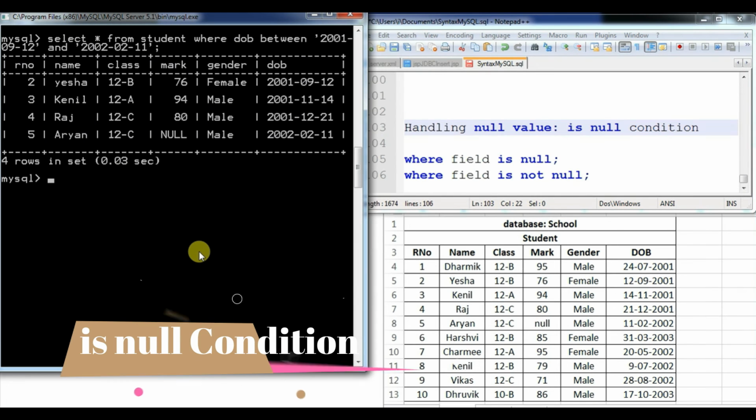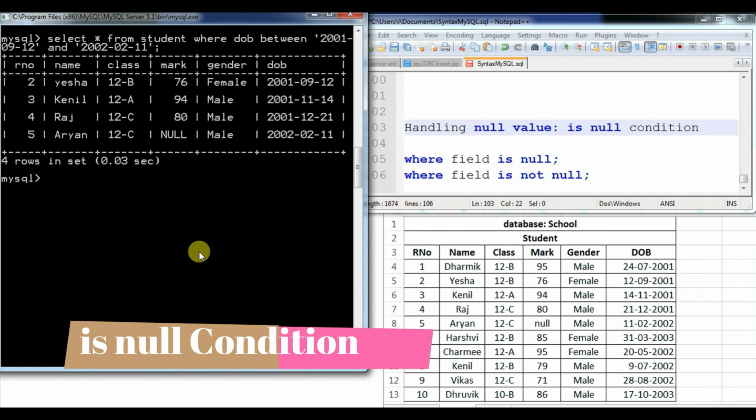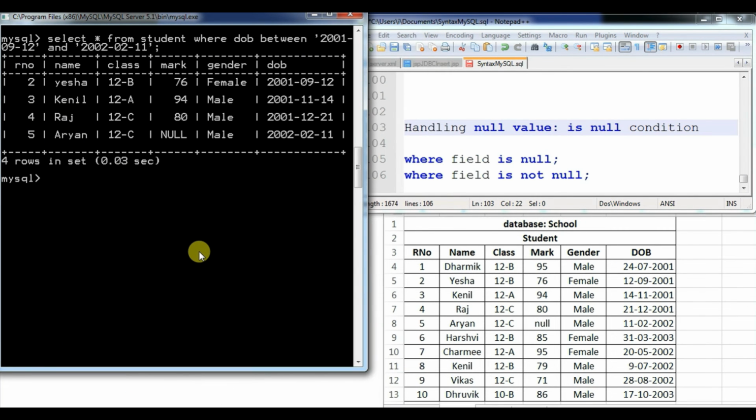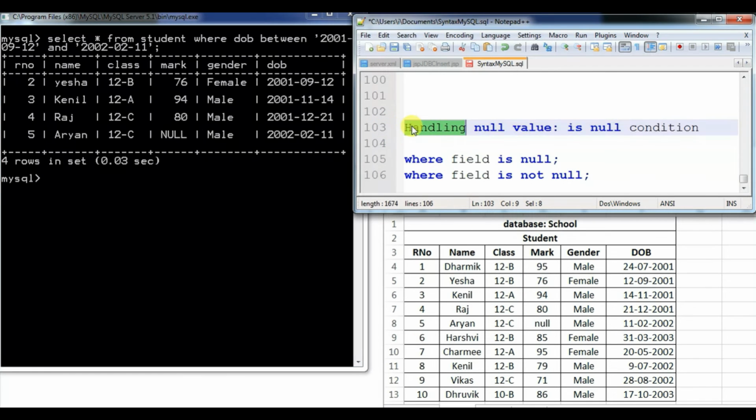Till now we have used logical operators, relational operators, between, and in conditions also, but till now we didn't find the records whose value is null. Now suppose you want to fetch all the records whose value is null, then you can use the is null condition. That is all about handling null values. After the where clause, you write the particular name of the field, then is null. Suppose you want to fetch all the records whose particular value is null, and the opposite of that is not null. Let's try with the first one only, where field is null.